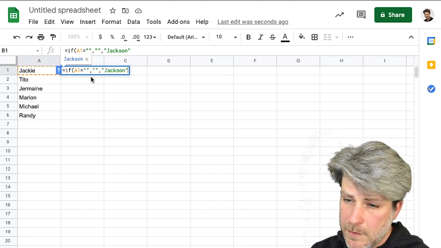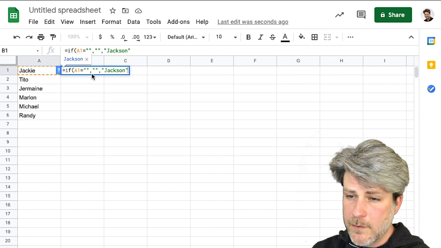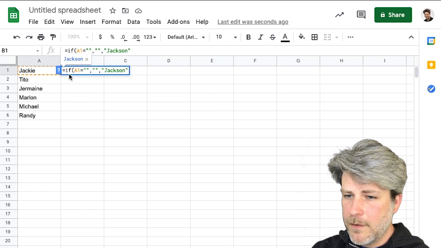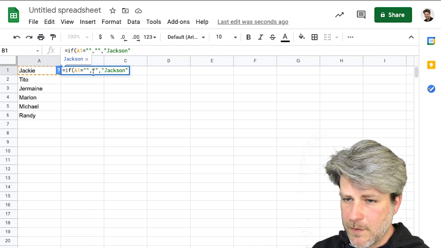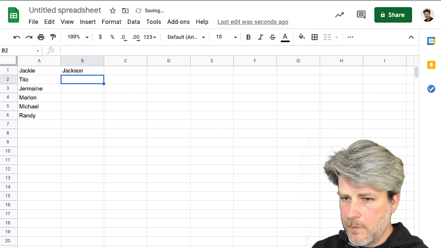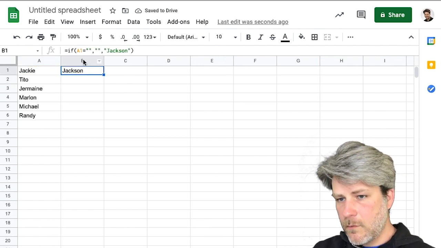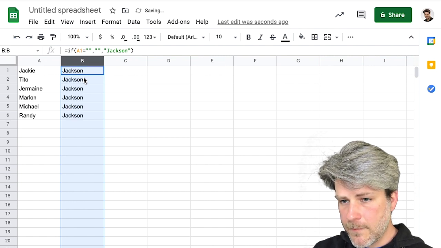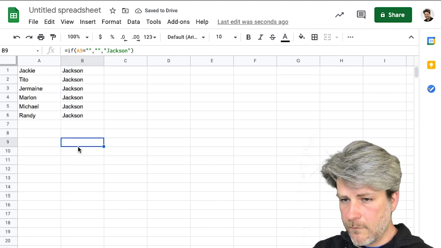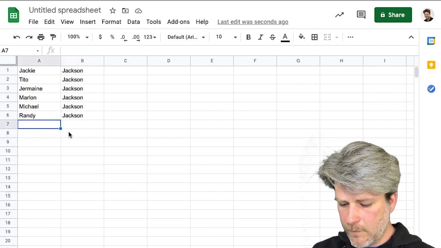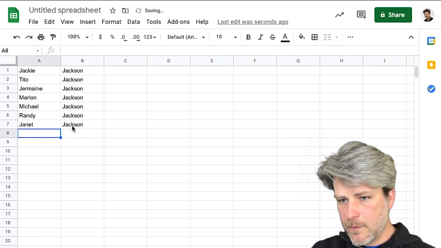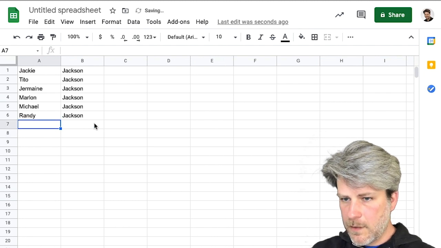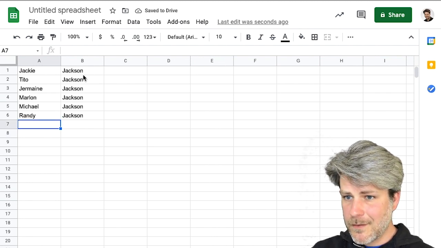If A1 equals nothing, comma, that's the next part of the if, it's nothing, then put Jackson. So if this is nothing, then put nothing, otherwise Jackson. And hit enter, so this is Jackson. Then we could select the whole column B, hit Command D, and it fills that formula all the way down. And if we put in Janet, it's got a name here. So yeah, that's how to do that.